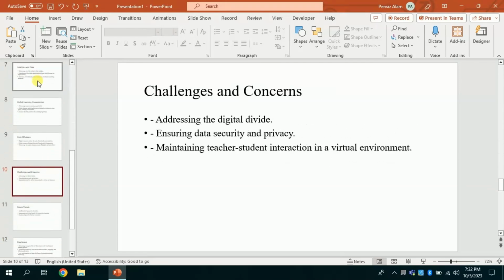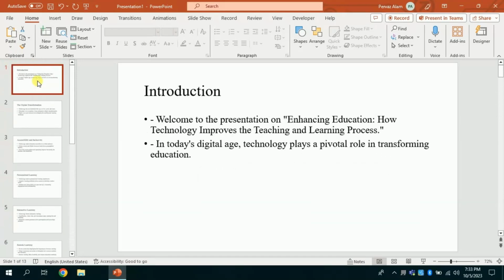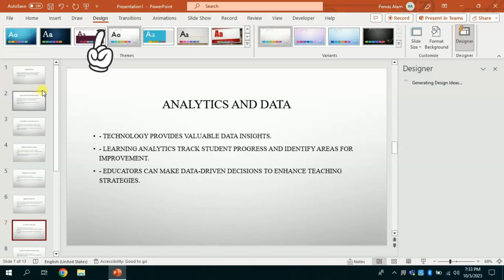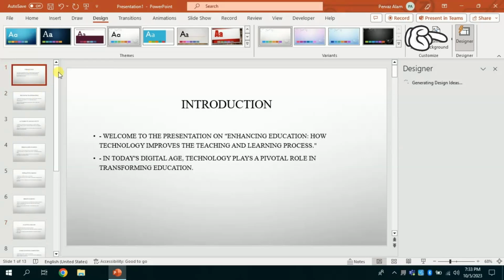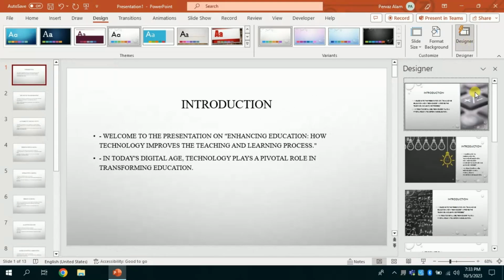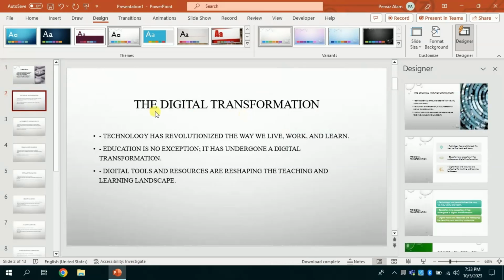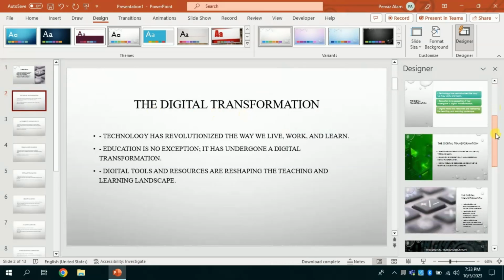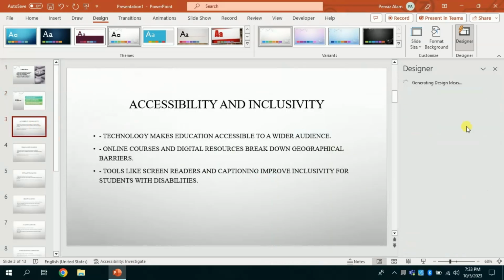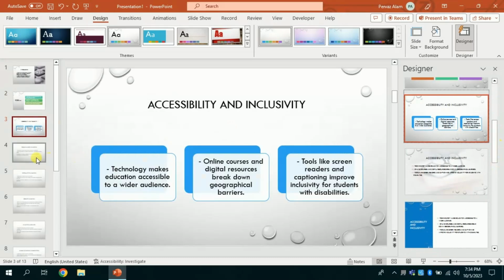In order to make your presentation appealing and attractive, you have to follow these steps. Click Design. And from here you can choose any design you want. So, let's suppose I am choosing this one for my introduction slide. And for digital transformation I am choosing this design. Similarly, for accessibility and inclusivity I am going with this slide design.